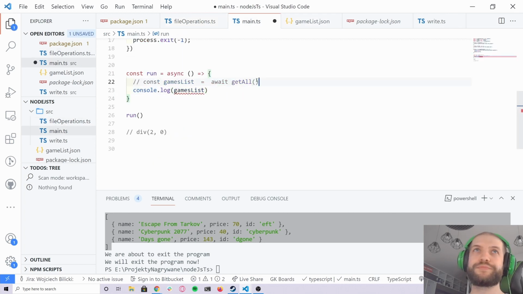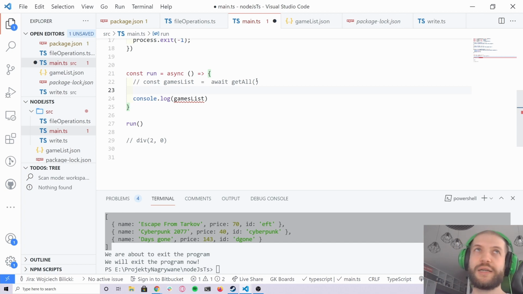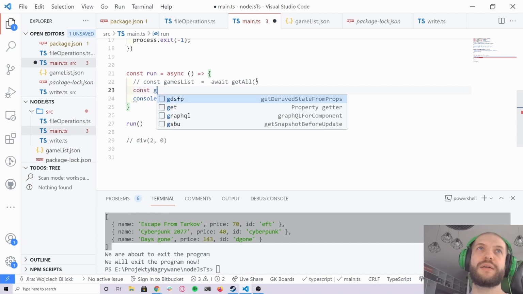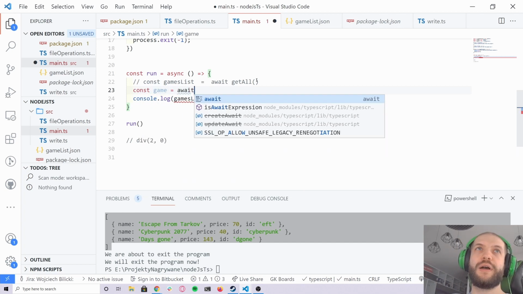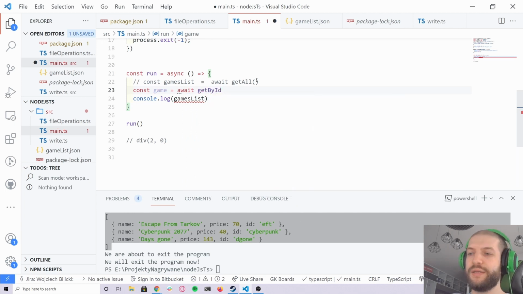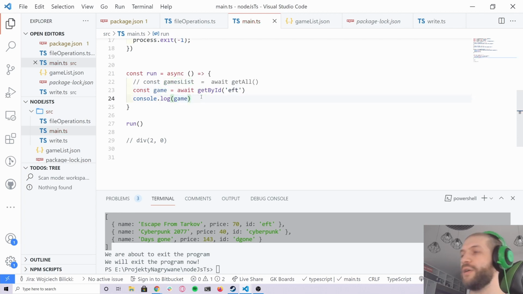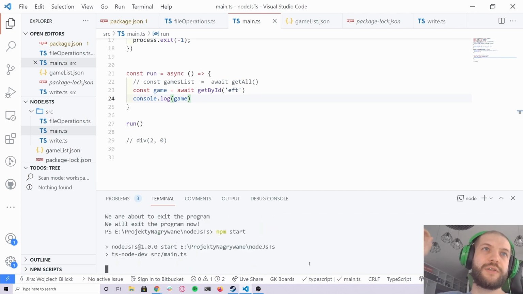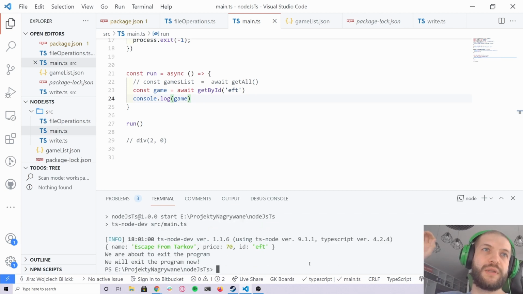So in here, let's start by calling await get by ID. We'll use EFT. Should be there as Escape from Tarkov. Wonderful game if you really want to hate yourself. Very hard. Let's go. And as you can see here, this works perfectly.